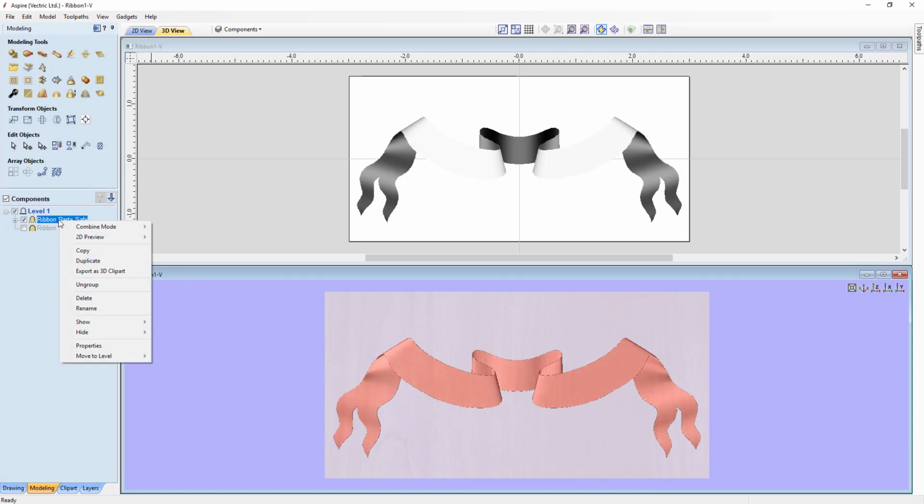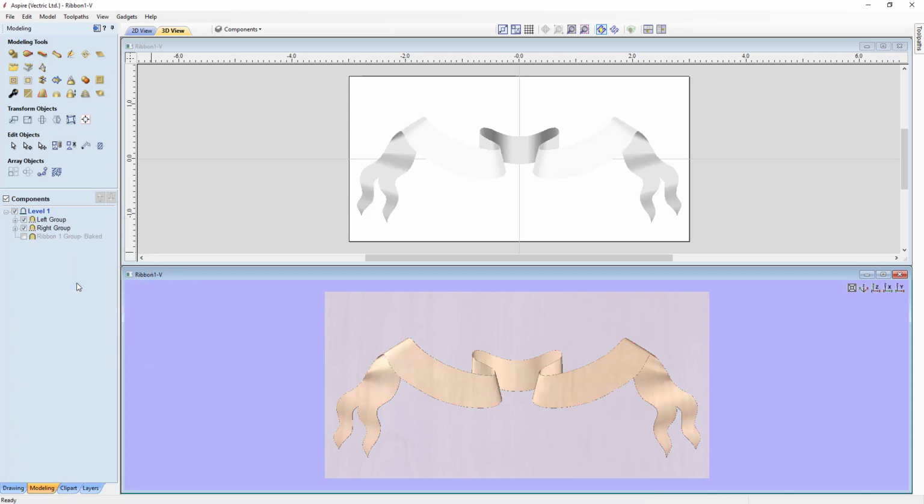But if we ungroup that group, then you'll see that we have a left-hand side and a right-hand side, and we can turn those on and off independently of each other. And then also inside of those, if we ungroup these, you'll see the actual folds that we used to create the finished model.